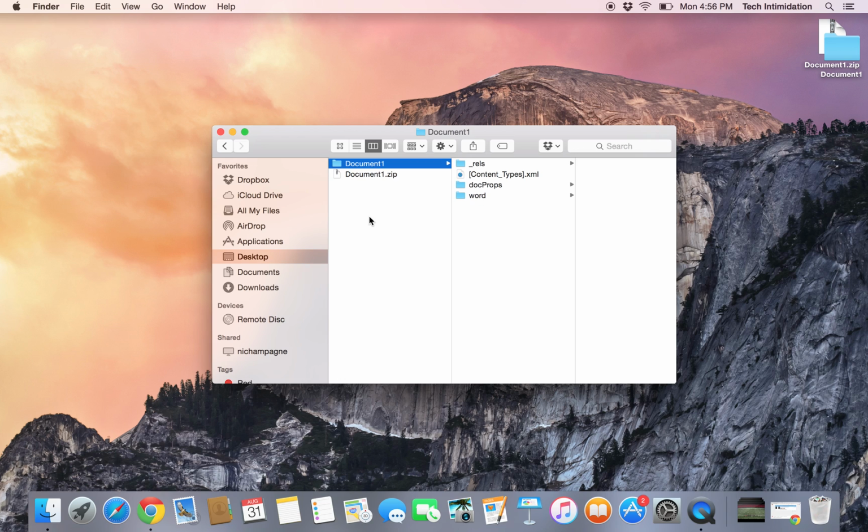And you can do it with any Word document that ends in the letter X, so D-O-C-X. If your Word document does not end in X, you can just open it in Word and resave it as a docx document, then you'll be able to do this.